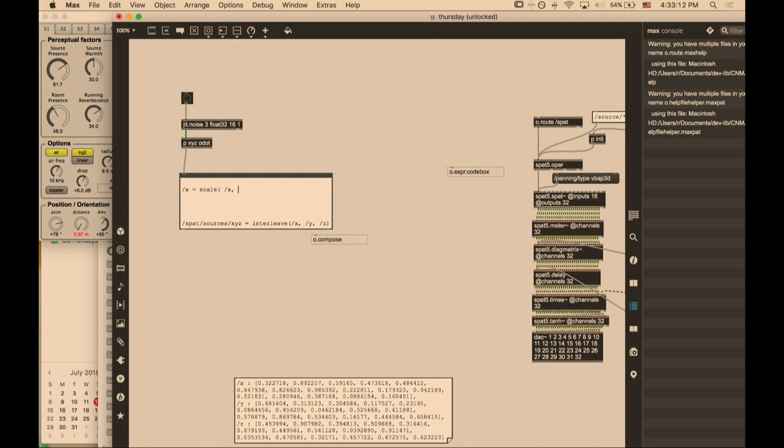And the next two arguments are the input minimum and maximum. It's just like the MaxMSP scale object. So input, we know that the input minimum is 0 and the input maximum is 1. And I'm just going to scale that to be, I don't know, negative 10 to positive 10 floats. And I'll do that for x, y, and z.